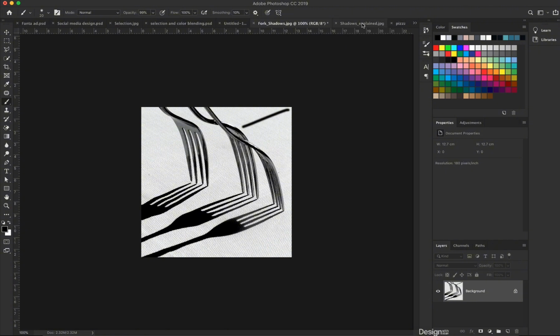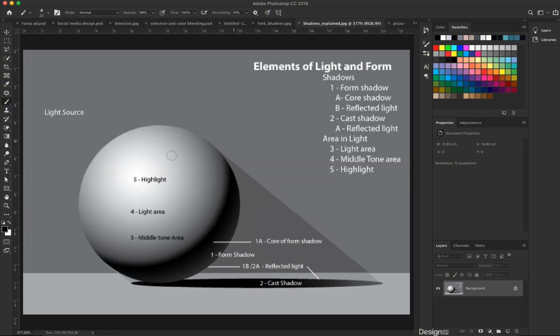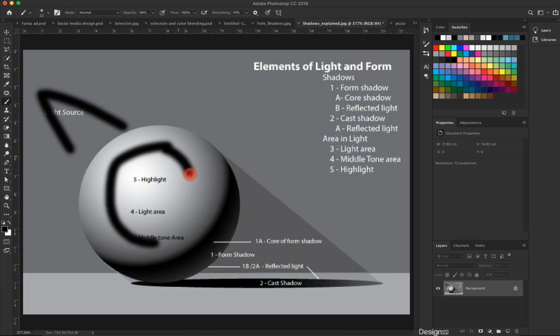And this is another example. I said we're talking about light source and shadows. This is the light source. This is where the light is coming from, and it's casting on this object. When the light is casting on this object, this particular area absorbs the light, and that's why we have it segmented into highlights, light area, and midtone area. So this is the area affected by the light.